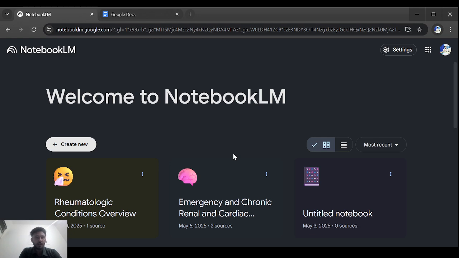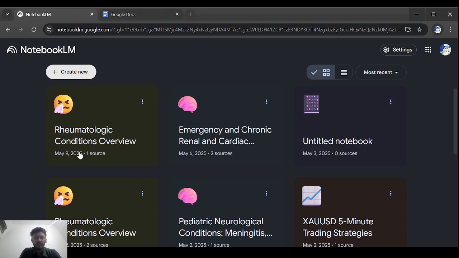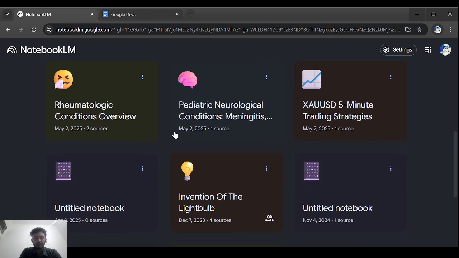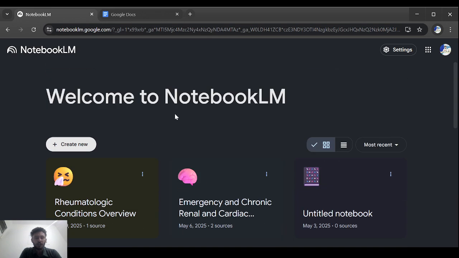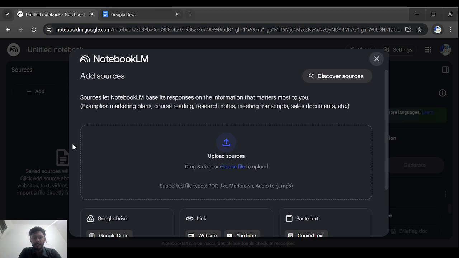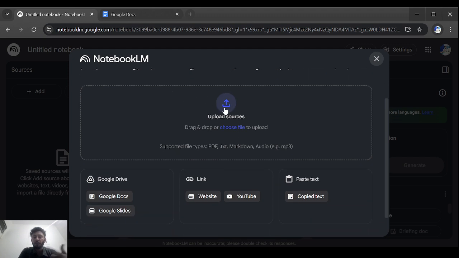Okay, so here it comes. I have tried different types of sources, and we are going to create a new one to make you understand fully how it works. When I click on create new, you can see there's a page which shows the upload source. I mean, the source is any document or any book, anything you want to learn about. You can upload it from your computer, or you can upload it from your Google Docs, Google Slides.